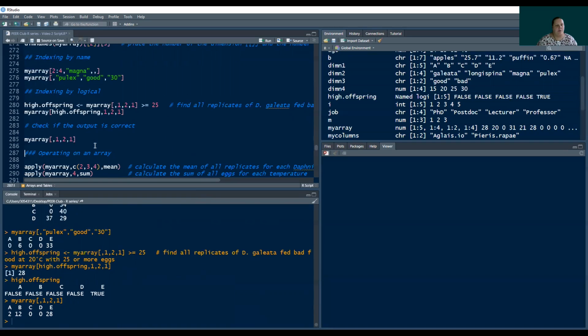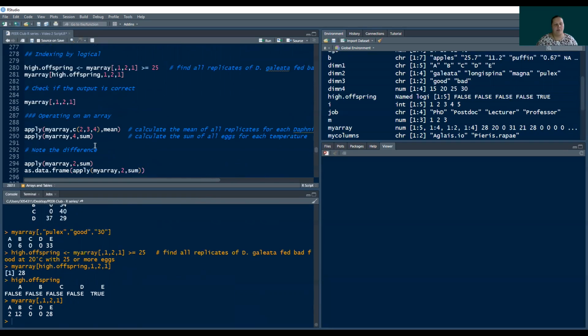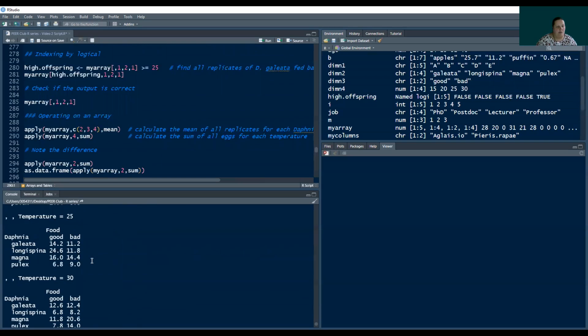Okay. If you want to operate on an array, you can, for example, use the function apply, which is taking 3 main inputs, which are the object that you're interested in, the margins, and then the function that you want to apply. So in this case, you want to calculate the mean of all replicates for each Daphnia species, for each food treatment, and for each temperature treatment. Okay, and if we do this, this is what we get. Now basically the replicates are removed, and we have only one single number for each food treatment, each temperature treatment, and for each Daphnia species.